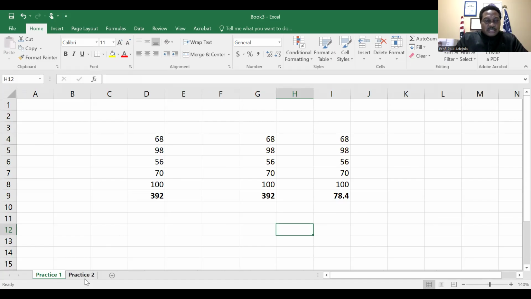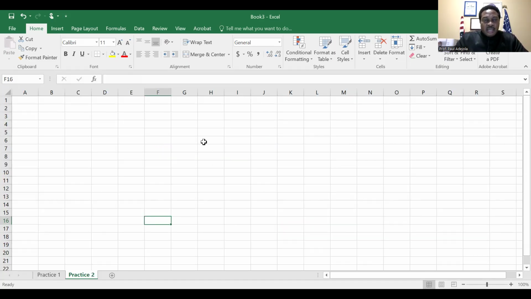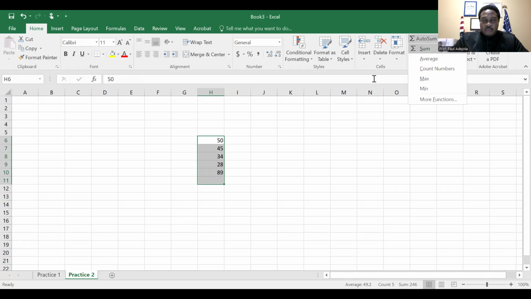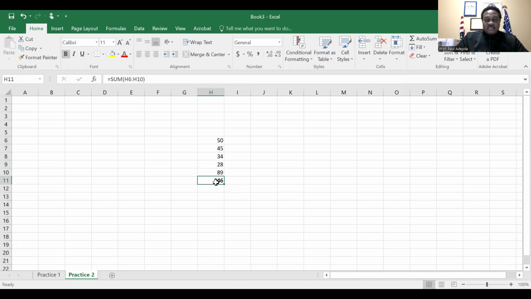Now, I'll go to practice question 2. I can repeat some numbers here: 50, 45, 34, 28. I'm just picking those numbers. 29. Right? If I have all these and I want to sum it, see what I'm saying now? I'll come back here. Let me use the AutoSum. You go to AutoSum and you say sum. Can you see? Give me this.